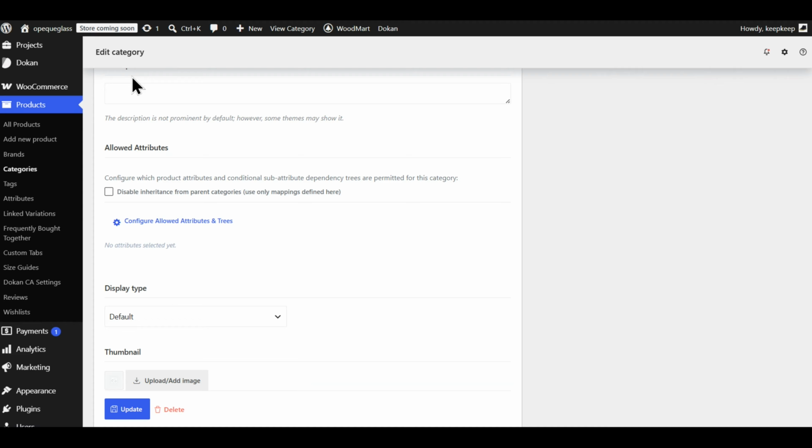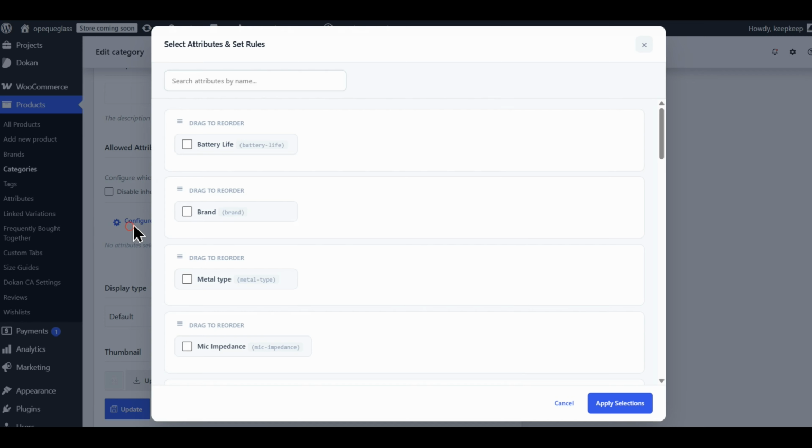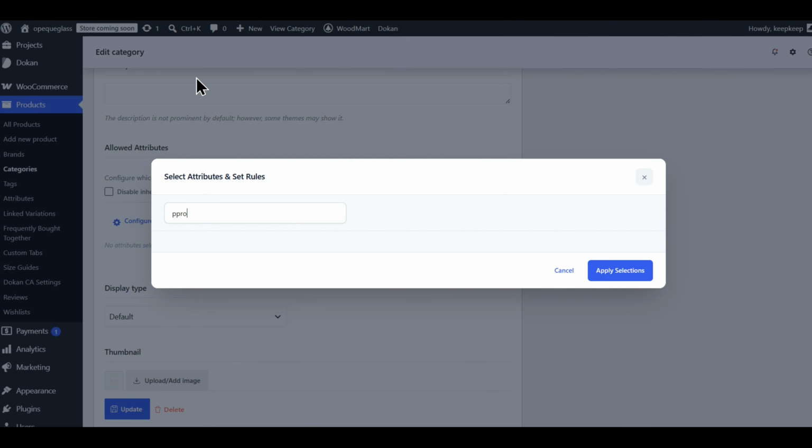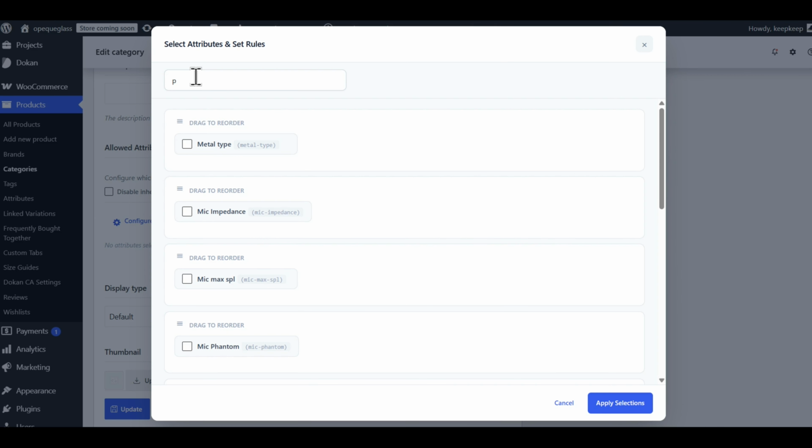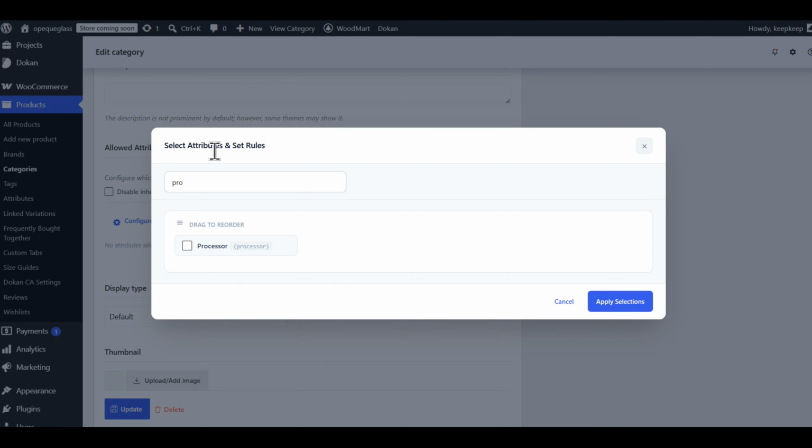So let us search for processor, RAM, and storage. You'll see each selected attribute turn into a highlighted card. You can select as many as you like.